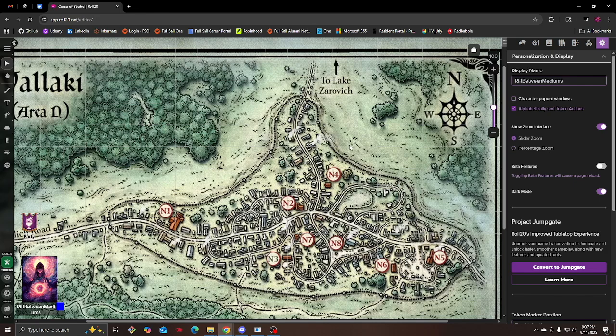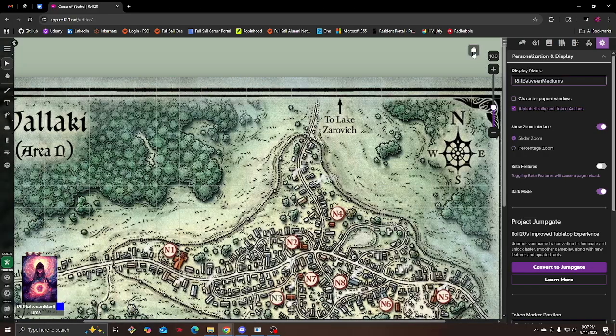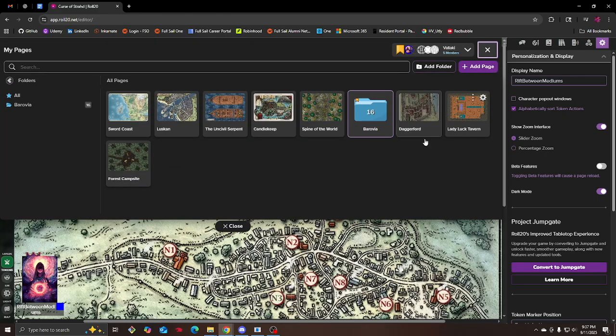Currently, my party are in Vallaki, so we have the Vallaki city map opened up here. In Roll20, maps are stored in the pages. To create a new page, we just go to this icon here. With the tab expanded, we can see all of our other pages and folders. To add a page, we'll head over to the Add Page button, which is exactly what we'll do here.